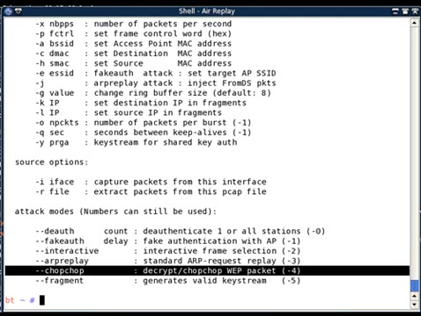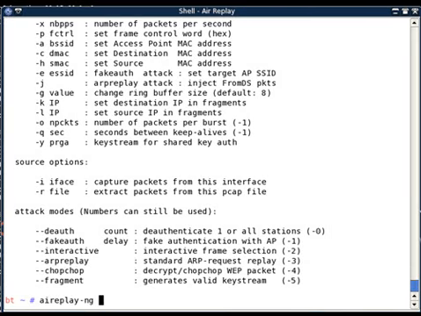If you want to know more about this chop-chop attack and the mathematics behind it, you are requested to search on securitytube.net. I will be creating one mathematical video of this chop-chop attack.